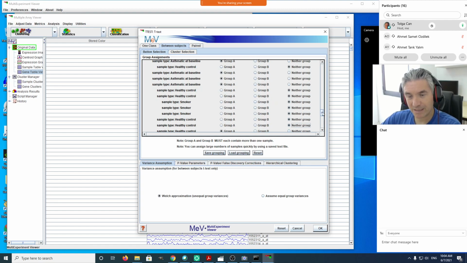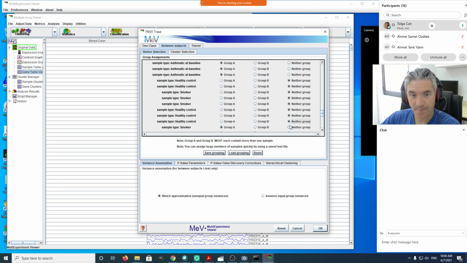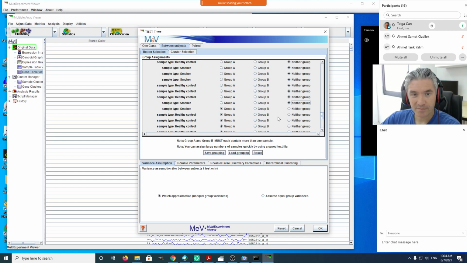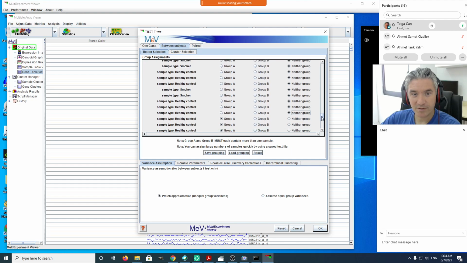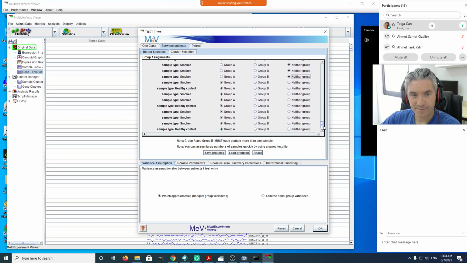As I said, I just wanted to see the difference between flavolent-treated asthmatic cells versus the baseline, not treated with anything. Yeah, almost done. I think the rest are all neither group. All right, so yeah, I'm done.